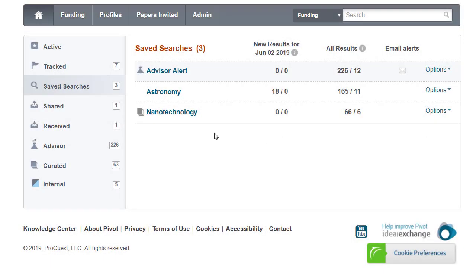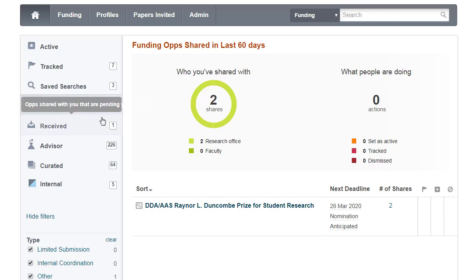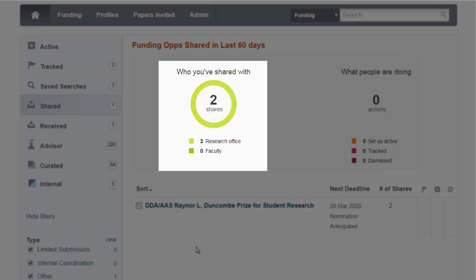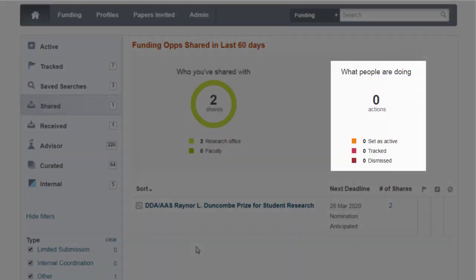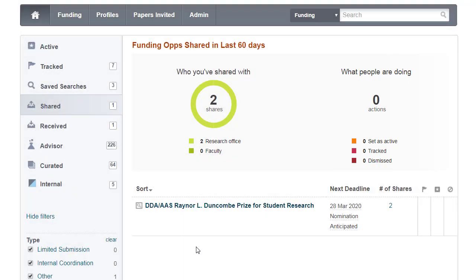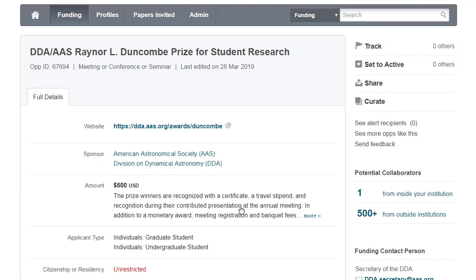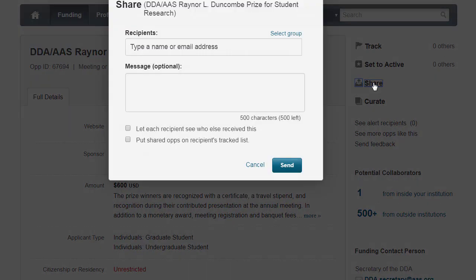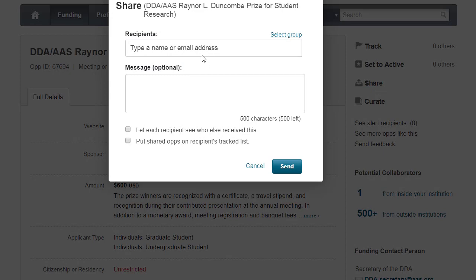All Pivot researchers can see funding opportunities they have shared with each other by looking at the Shared tab. However, Pivot administrators at your institution can also see some statistics, such as which group of people you've shared with and what kind of actions they've taken with opportunities you shared. Pivot administrators also have another tool they can use when sharing opportunities. Instead of waiting for researchers to either track or dismiss the shared opportunity, the administrator can add opportunities directly onto researchers' tracked lists by checking a box on the Share pop-up.